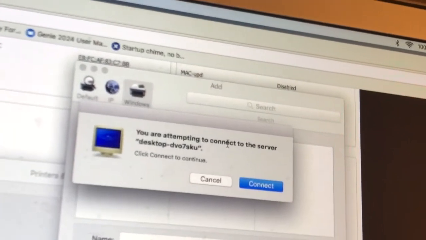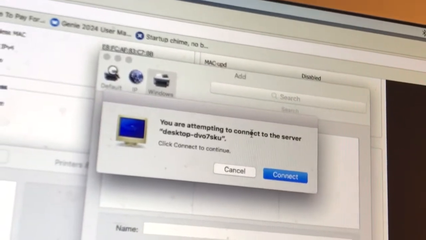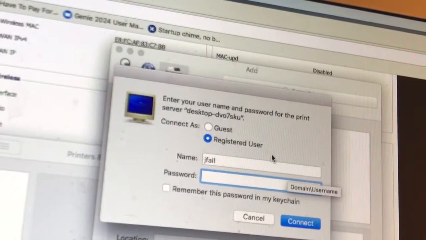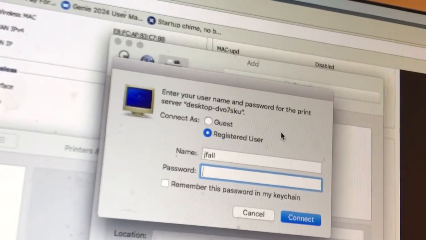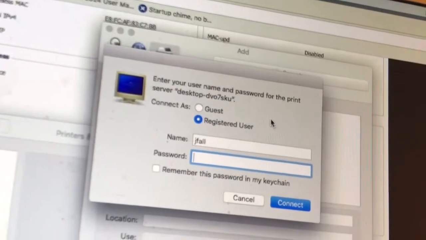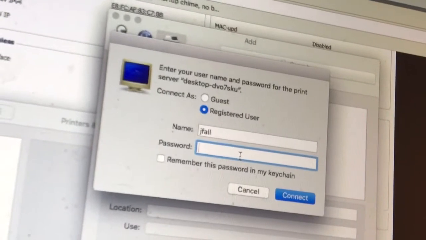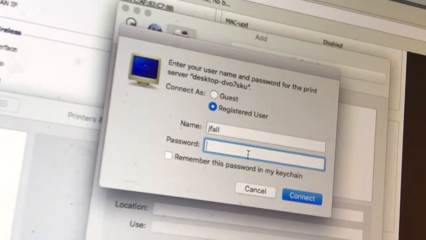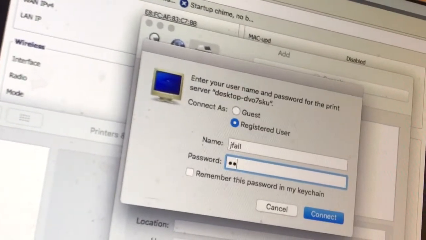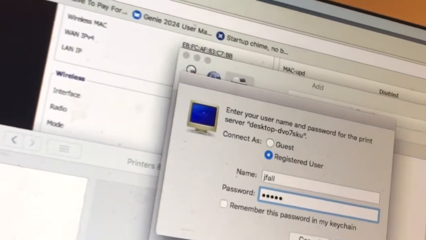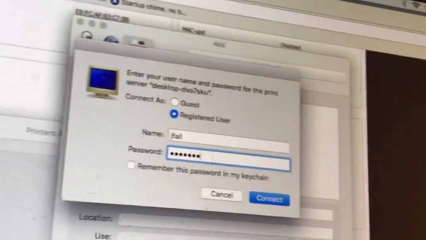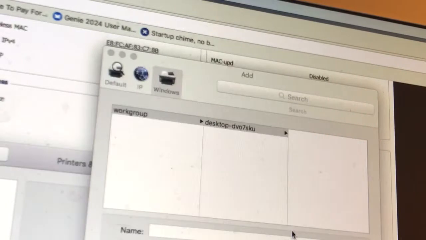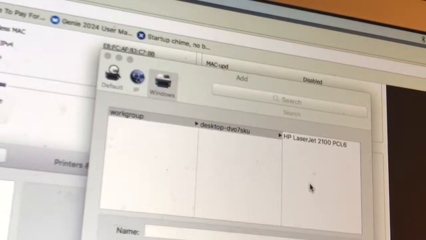You're attempting to connect to the server. Connect. Okay, yep, I gotta put a name in here and a password. So I did make the name the same on both computers, and the password over there, I'll type that one in. Let's see what happens. Connect. And what happens? Okay, wow.